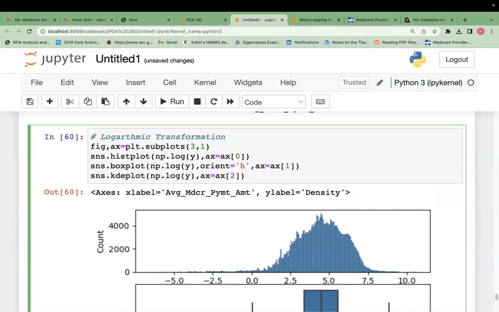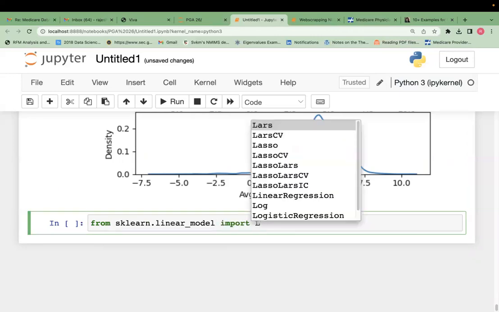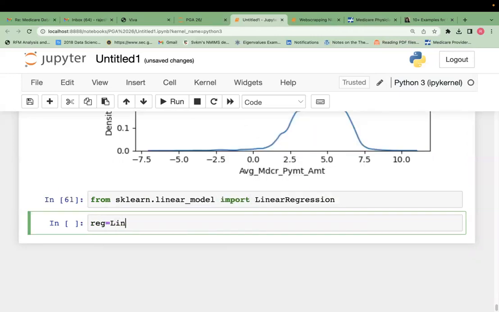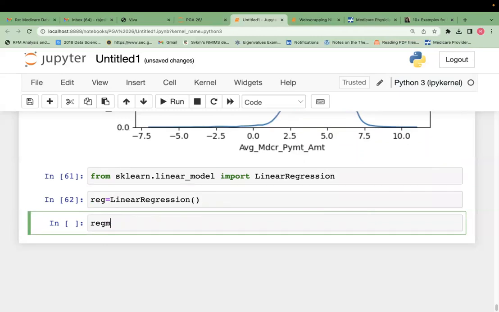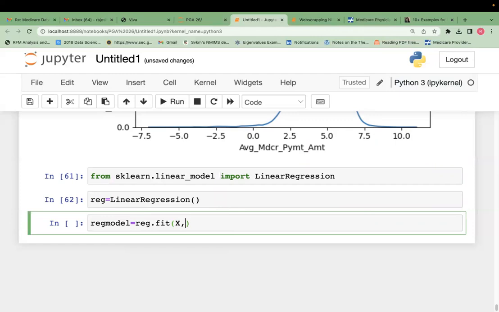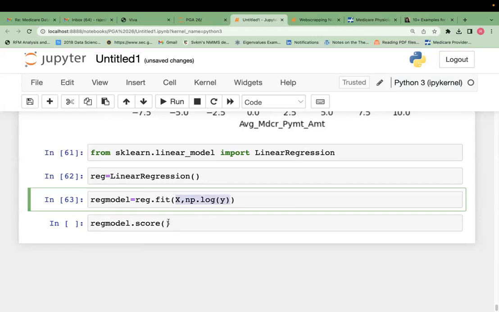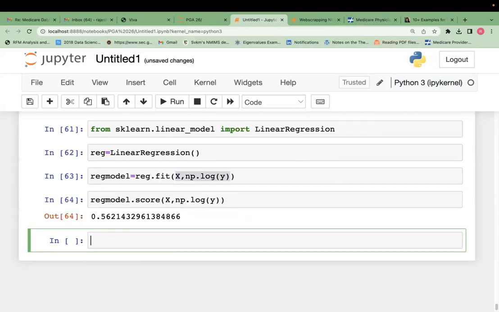So build a multiple linear regression model. From sklearn dot linear_model import LinearRegression. reg is equal to LinearRegression. reg_model is equal to reg dot fit of x comma np dot log of y, and reg_model dot score of x comma np dot log of y.